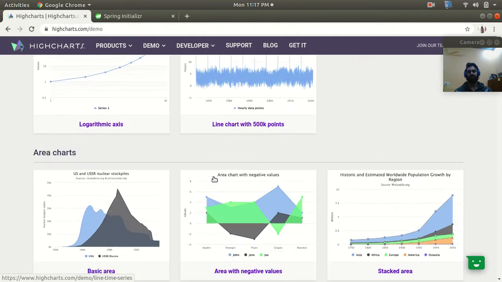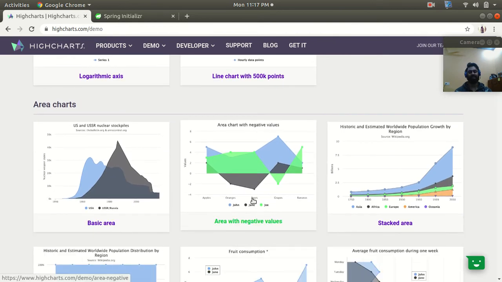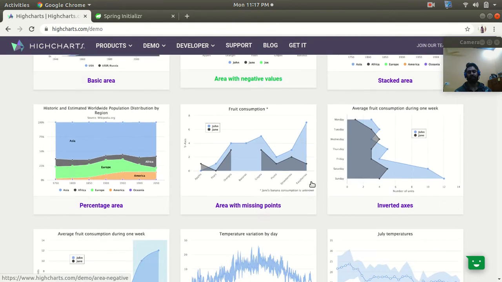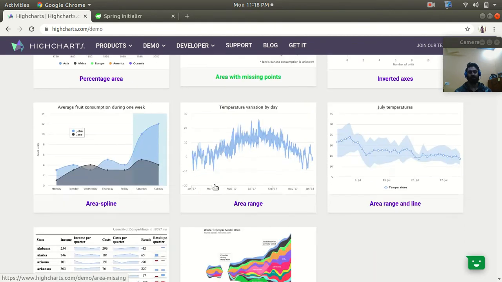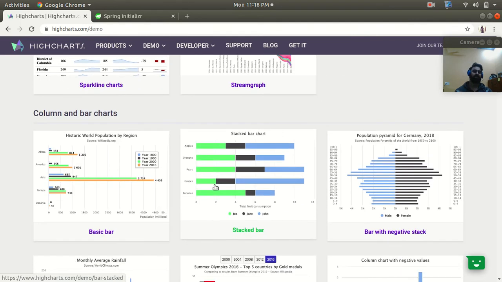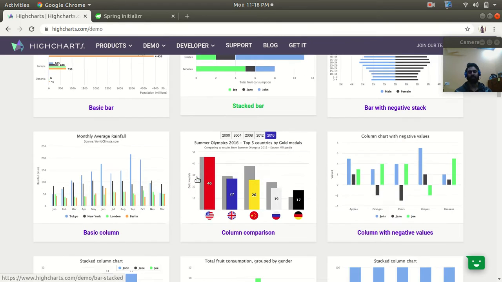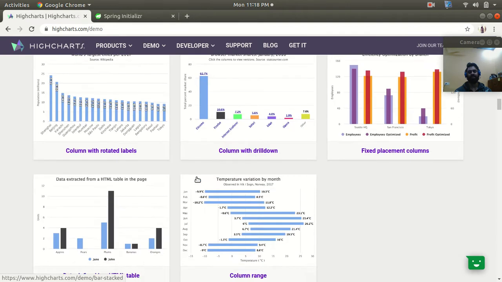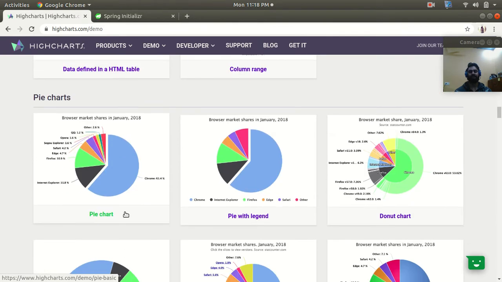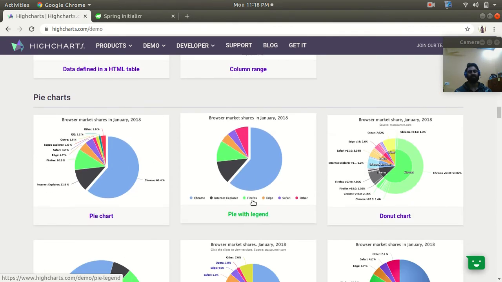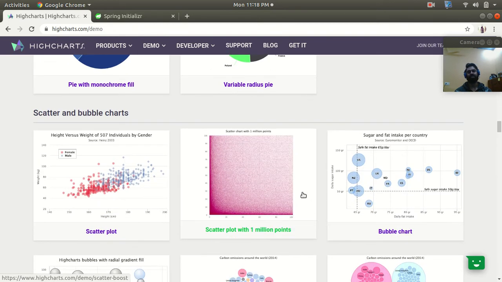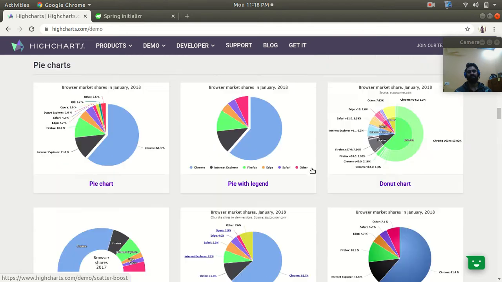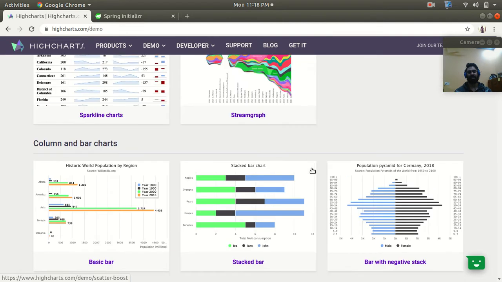So also we can generate the area chart, and the area chart can be basic area with negative values, and the stack area, and also the percentage area, and the area with the missing point. And also we can generate the bar charts and the column charts, and also we can generate the pie chart. And the pie chart can be simple pie chart or the pie chart with the legends and the donut chart and all. And also we can generate the scatters and the bubble charts. So these are the charts available inside the HighChart API.